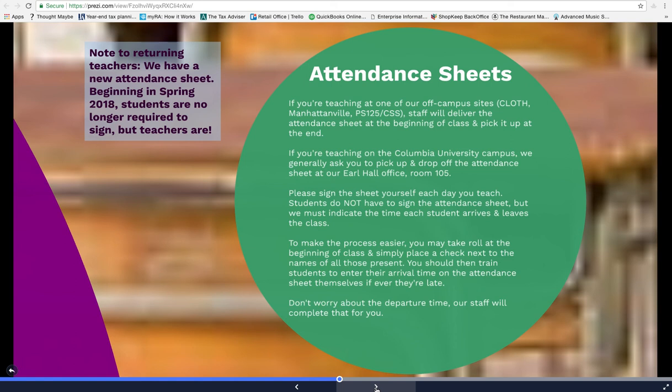Beginning in the spring of 2018, we have a new attendance sheet policy. Students do not have to sign the attendance sheet anymore. We don't ask the students to sign in or sign out, which should make it a little easier for you. Teachers do have to sign because you're the person of authority to verify that the students who are marked present were actually in the classroom. What we do now have to do is indicate the time that the students have arrived and the time that they've left the class.